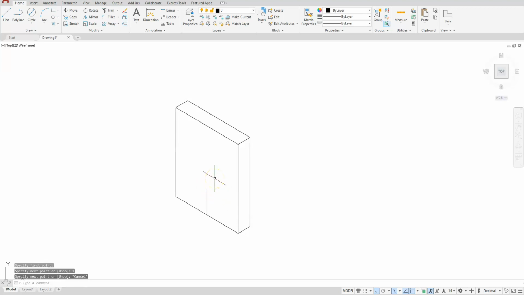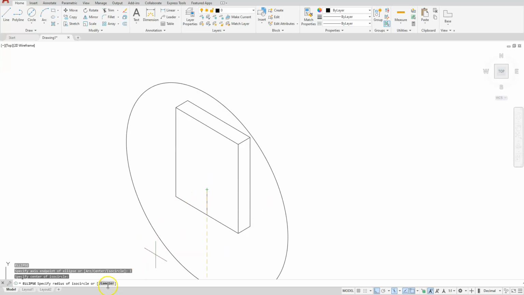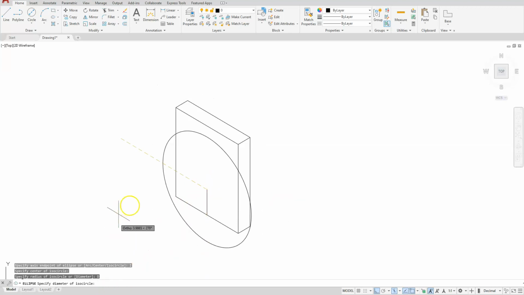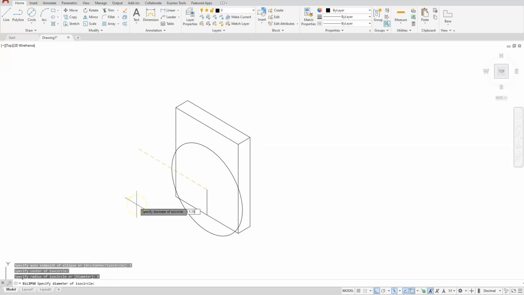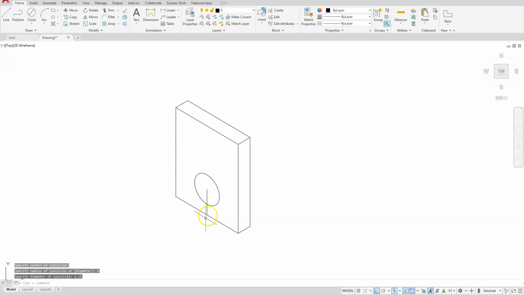Now I'm ready to start creating my iso circles. Remember, you have to type in EL to get you to the ellipse command, then choose iso circle. I'll click my base point here. Then I have to give it the diameter, so I'll click the diameter, 1.15. Let's go ahead and delete that line. Better yet, instead of deleting it, let's go ahead and move it because we're going to have it on the back side here. So I'm going to move that line from this endpoint to that midpoint.